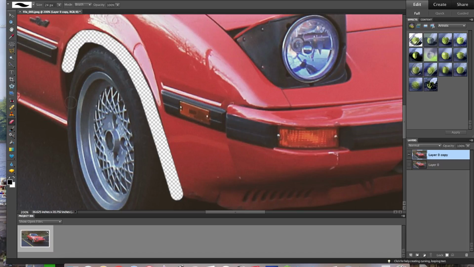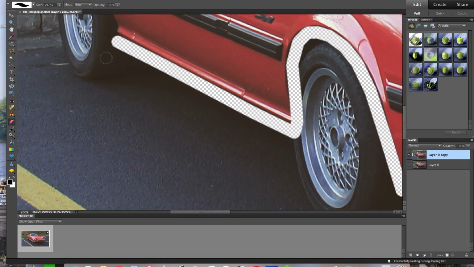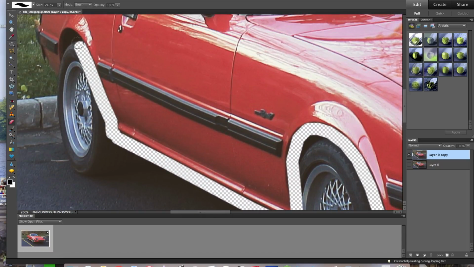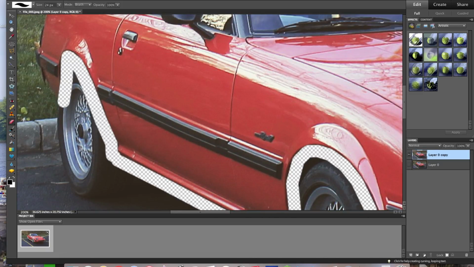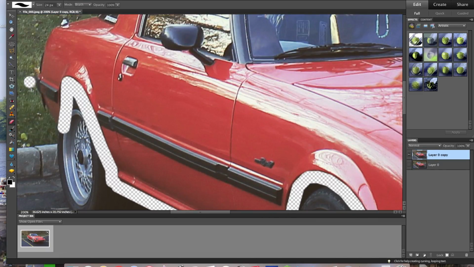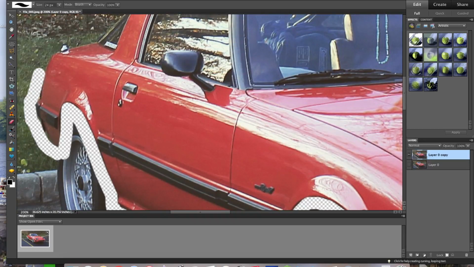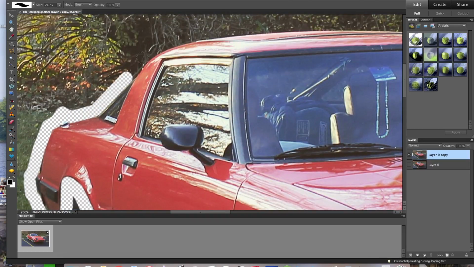I'm just going to zoom through here. You just want to pick apart everything that is not the body of the car. Because what we're actually going to do is take the top layer, transform it, and move it down. So the wheels will stay in place, but the actual body is literally being lowered.